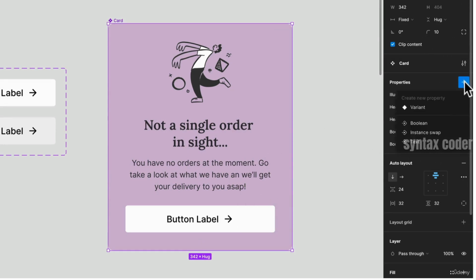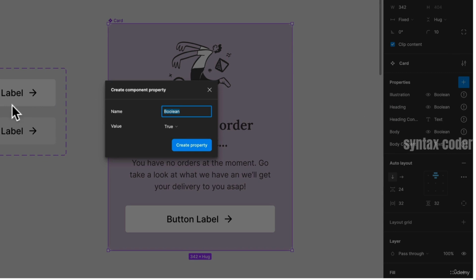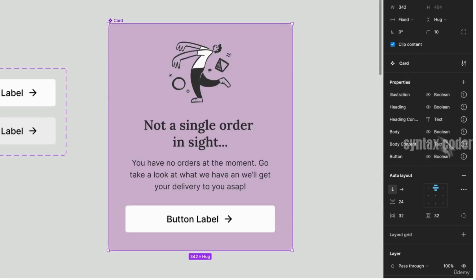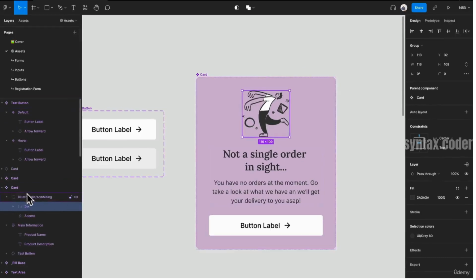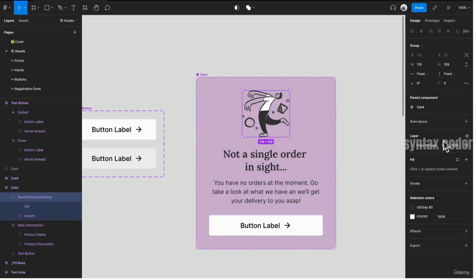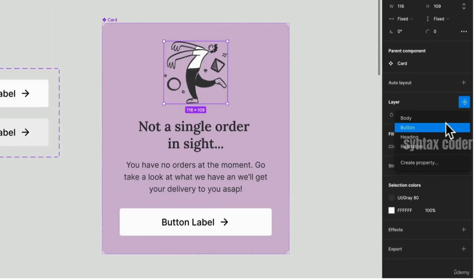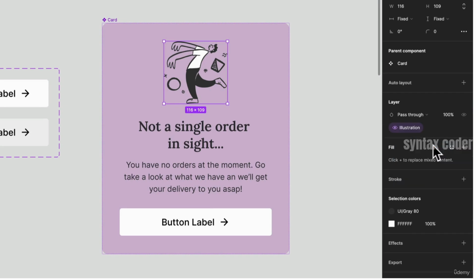And then we are going to Boolean toggle the button. Then I'm going to show you all the different variations that come out of this. So let's go into each piece and connect them all. So, oops, now we got our illustration here. All we're going to do is we are going to go to the layer area and connect the illustration.